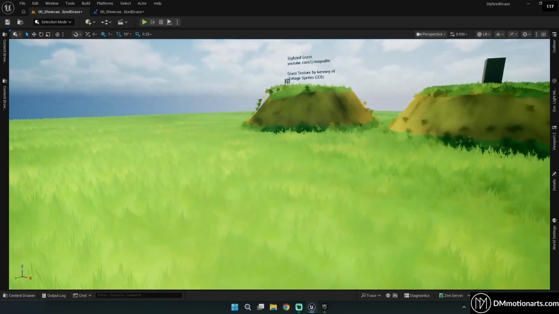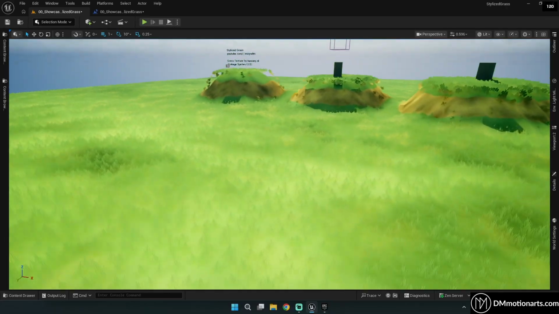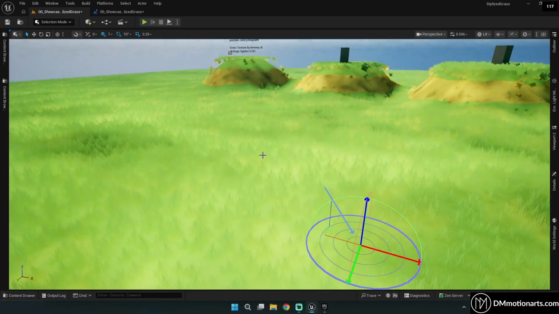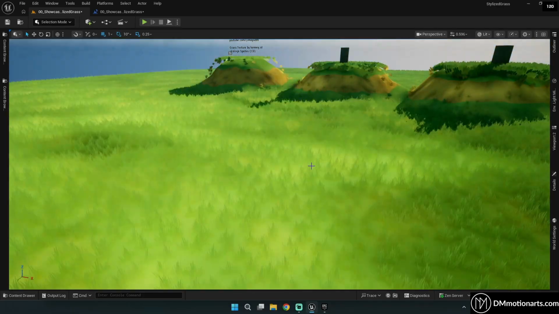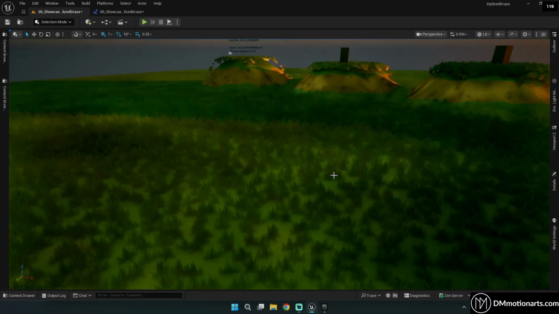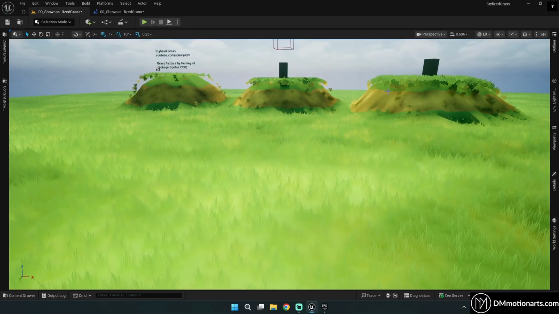So you could see this is how the grass looks, nice and fluffy. If I, let's say, move a bit, you could see the colors in different lightings. So let's start making it.